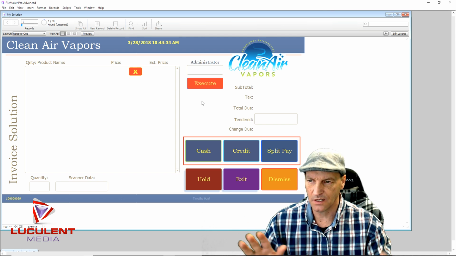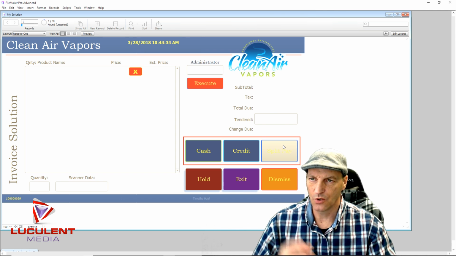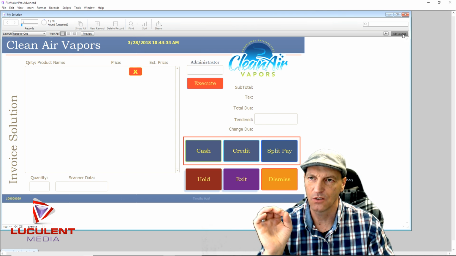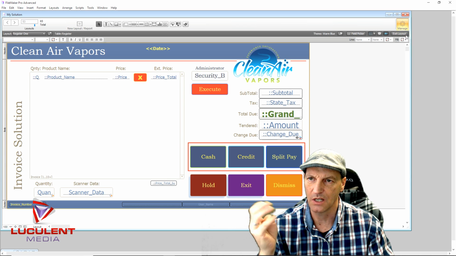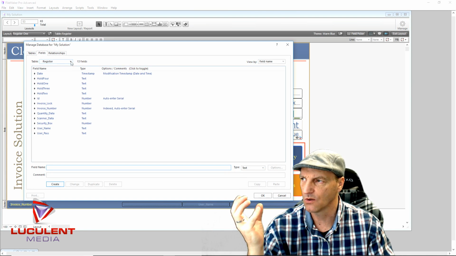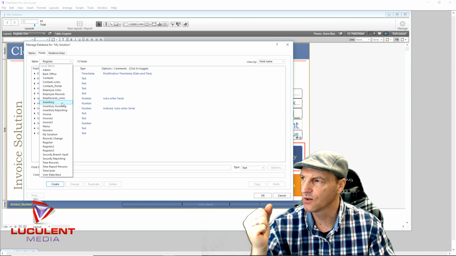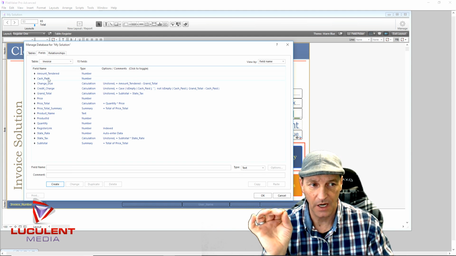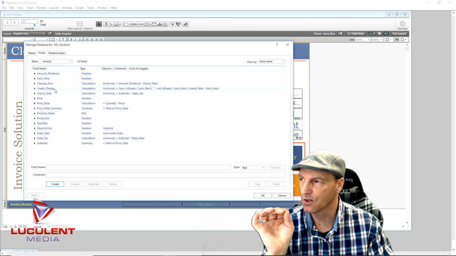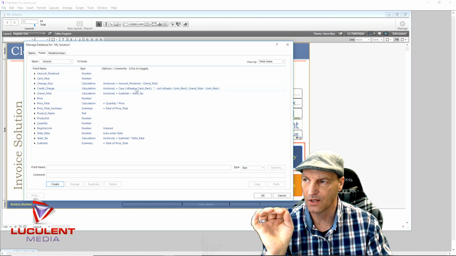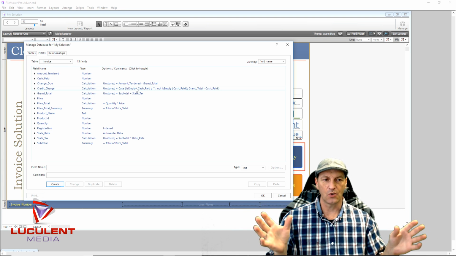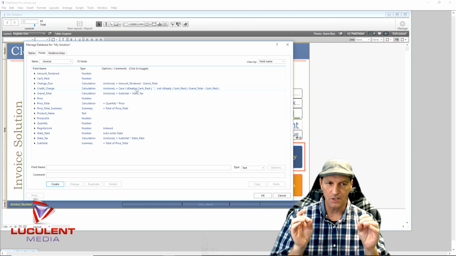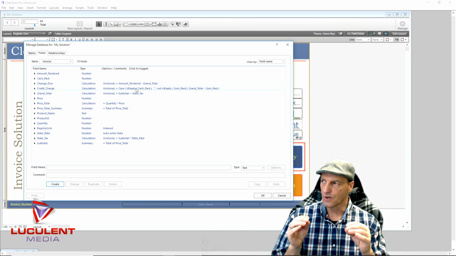It's relatively simple. You do need to add, like I said, a couple of fields in your database so that you can deal with that. And those are going to be under your invoice. The big one is the cash paid. And then the next one is going to be the credit, the amount of the credit charge. And we've shown you how to do that.